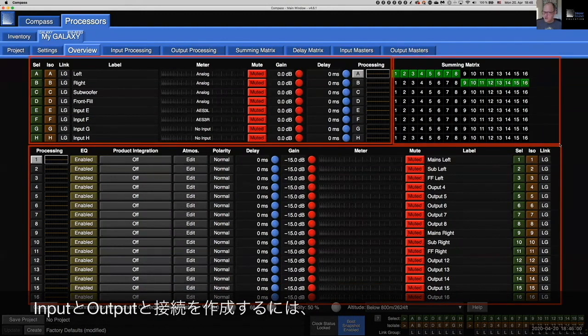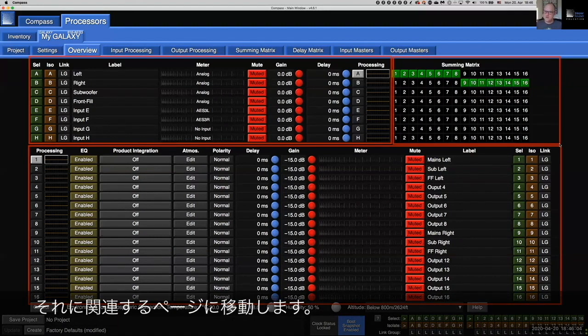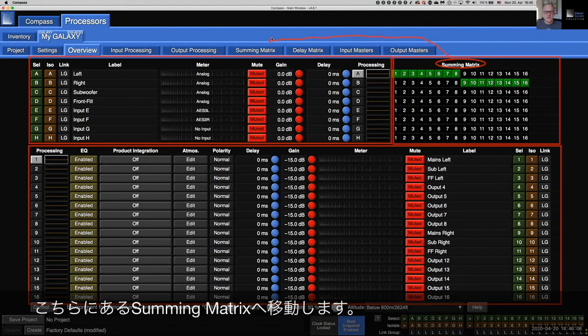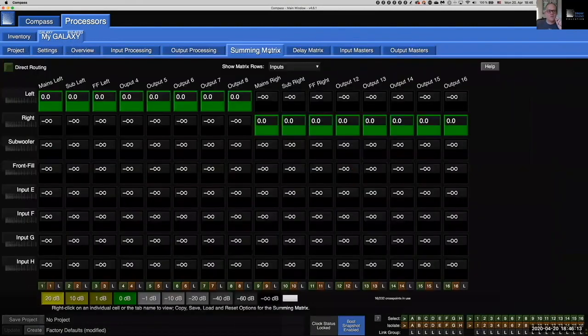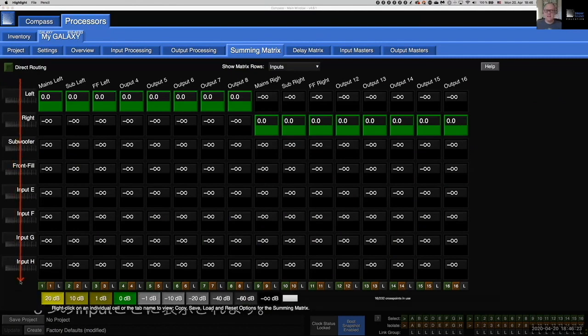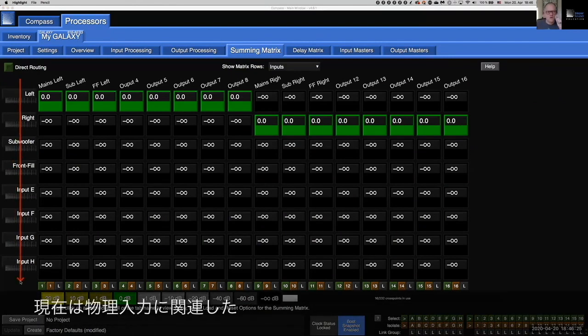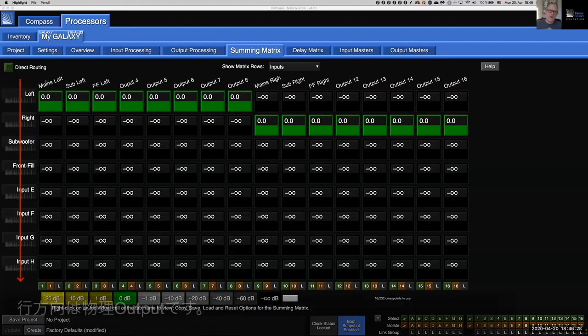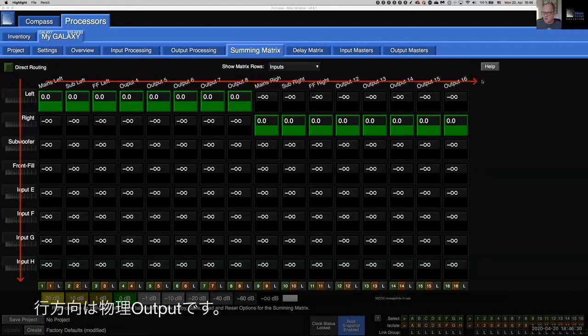And in order to go there, in order to make the connection between inputs and outputs, we're going to go to the corresponding tab, which is lovingly called summing matrix, which lives over here. So in order to make that connection, let's go to summing matrix. Now this is a matrix which has 32 inputs, and the inputs are a column. So everything we see over here, this column, we only see 8 at a time, but that column, those are my physical inputs. Whereas the rows are my physical outputs.